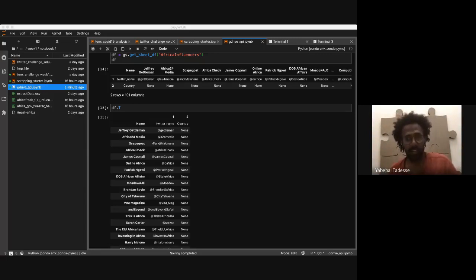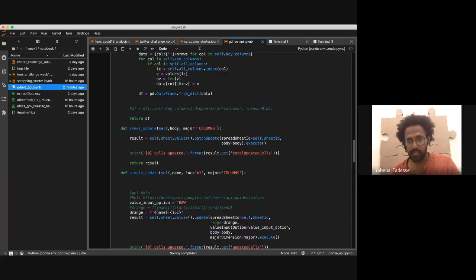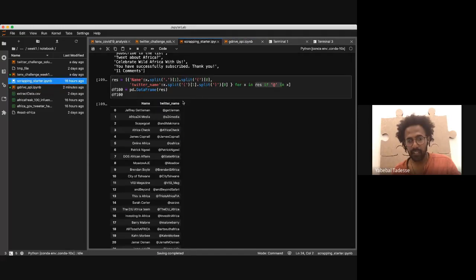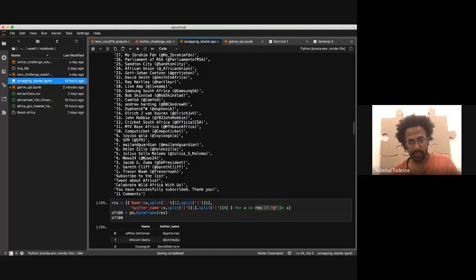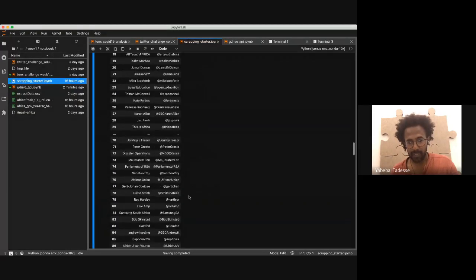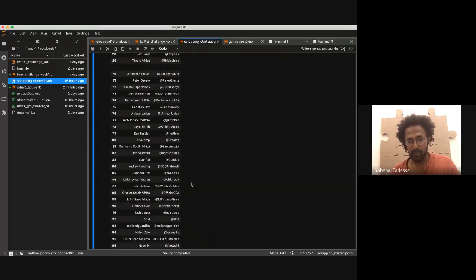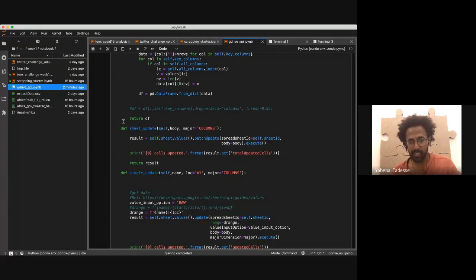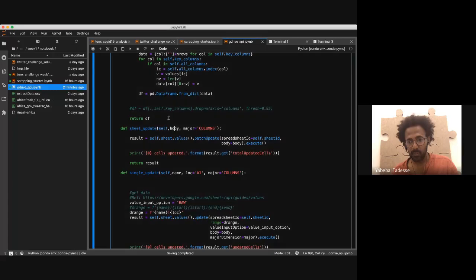Are you seeing my Jupyter notebook? Do you see my Jupyter notebook? Yes. Okay. So what I did was, in the scraping starter, I have that. Sometimes you only need to write this amount of code to do everything. I just copy using my G drive. I have a sheet update function. If I give it a data frame, it will basically upload that data frame.